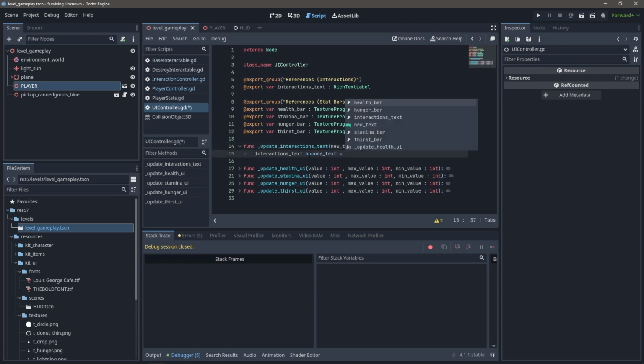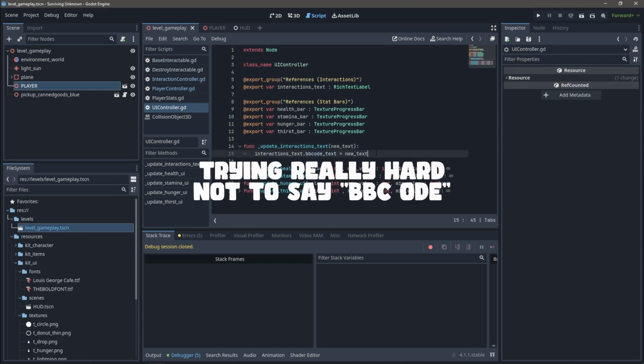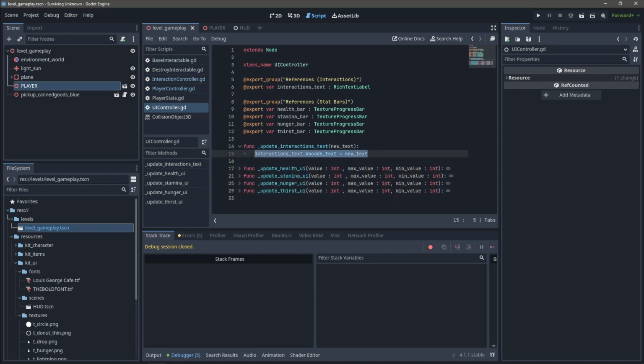bbcode underscore text. And then you set that to the string. So it's not an actual function to set the text. I didn't find any function to do it, so I guess you just change the variable. But that's of course if you're using the BB code editor thingy. I think otherwise you would just say .text is equal to.